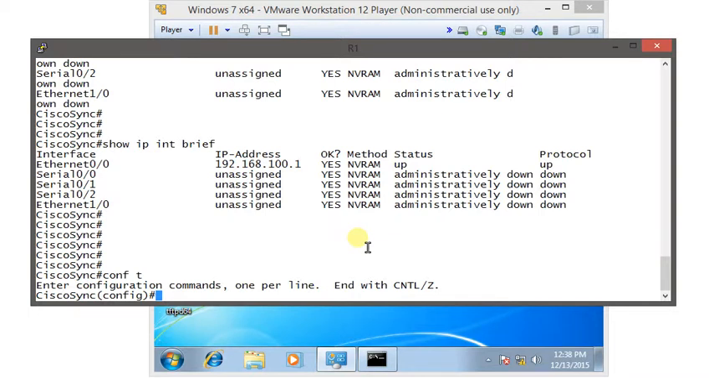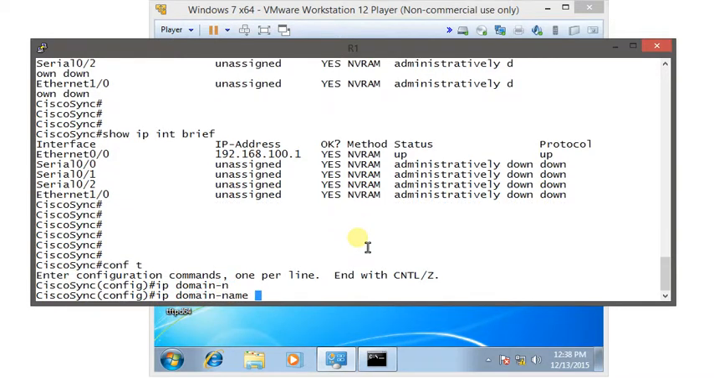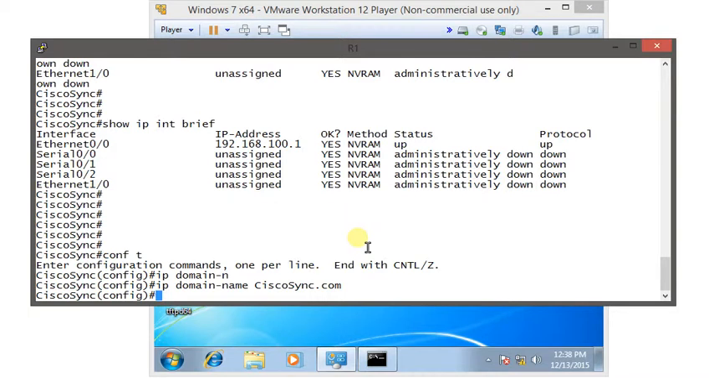Okay, I'm gonna say ip domain name, let's put this ciscosync.com. Okay, I don't have that domain anyway, but just any domain will do. You can use google.com if you want, but in a lab environment.